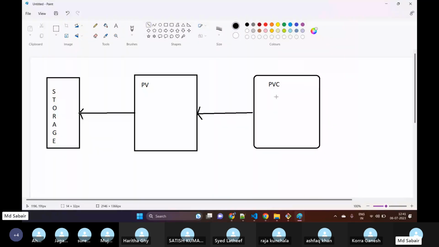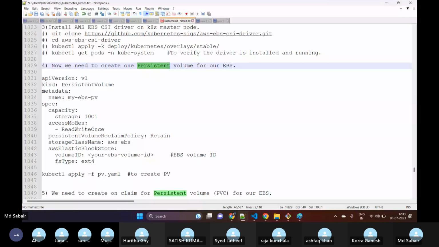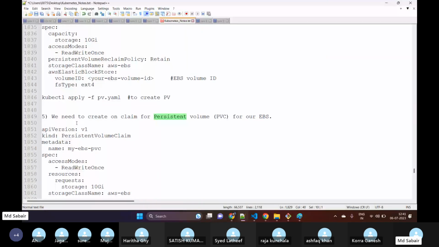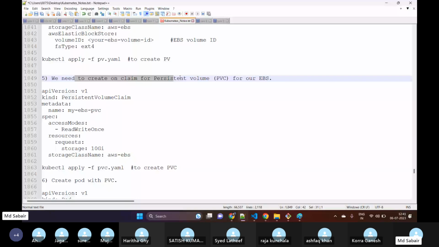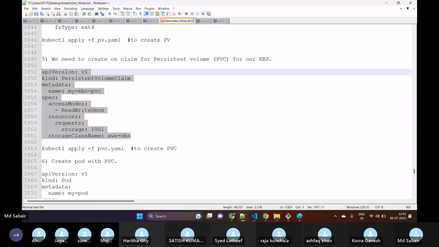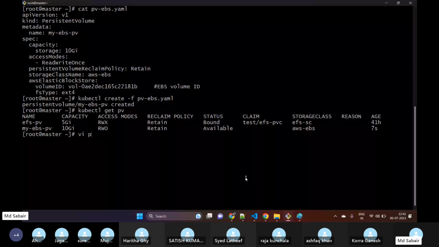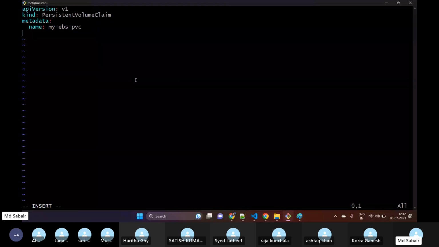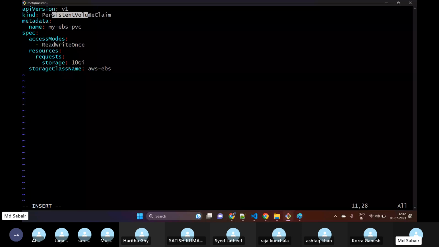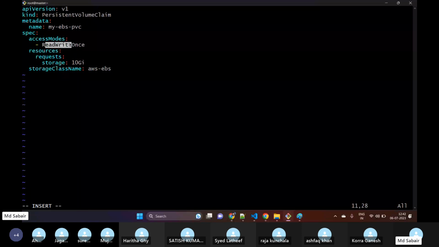Now if I scroll down, we have one persistent volume claim for our EBS. Let me just copy this. vi pvc-ebs.yml. The kind is changed here, and the access mode will be the same as what we used in the PV, the persistent volume, and the storage class will be the same. Now let me save this.